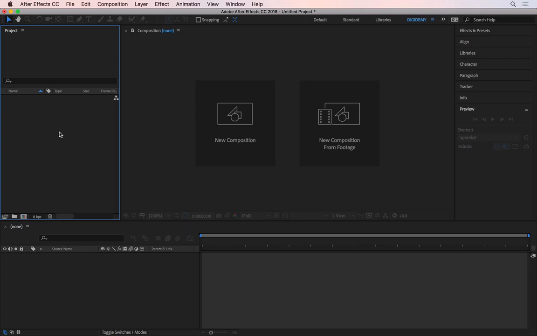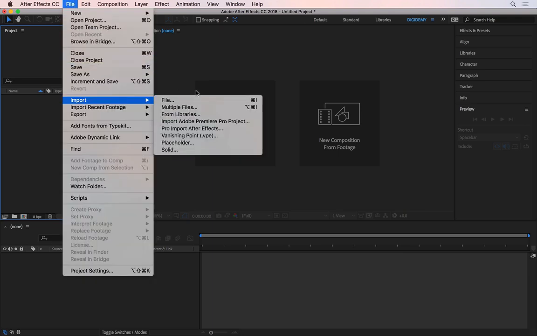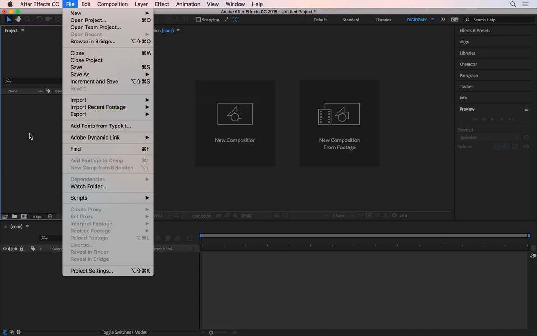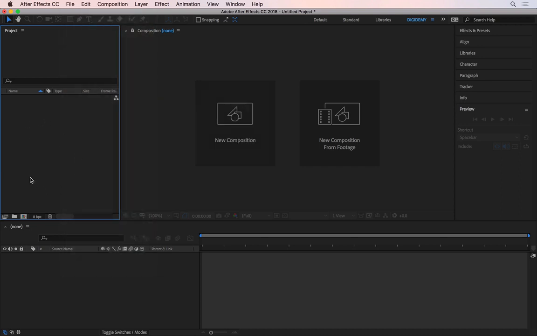Bringing layered files into After Effects correctly is a key stage when it comes to creating an animation. In order to bring in a layered file into After Effects, we go to File again, and then choose Import and File, or Command-I, or simply, if you remember this, double-click anywhere empty inside the project panel here.